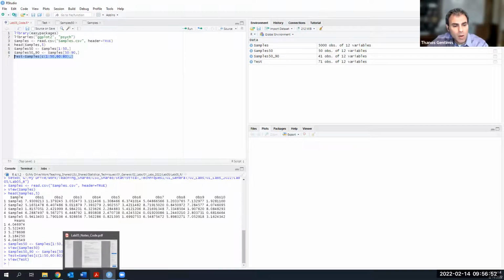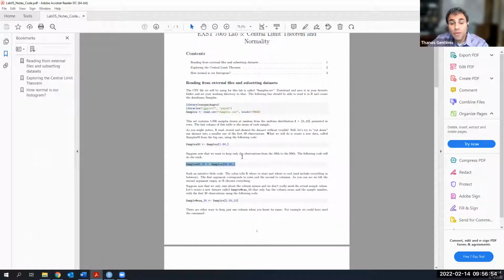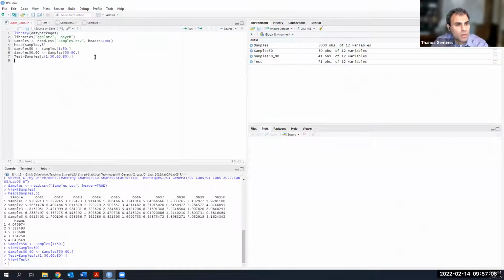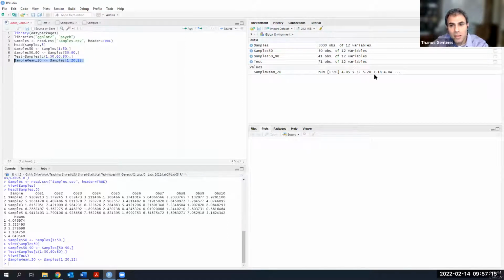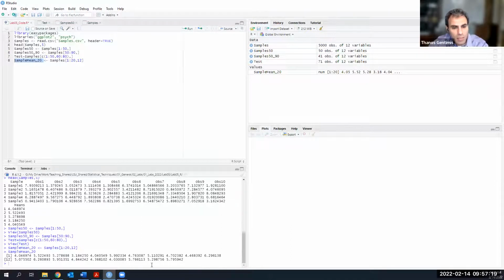All right, now what do we need to do? If you want to focus on only one column, you can call that by specifying the column you want here. If I want to see just the sample means for the first 20 observations, first I'm going to tell it to keep the first 20 observations and then only column 12. If I click on that, you will see that this yielded not necessarily a data frame, but just the column of the means for the first 20.